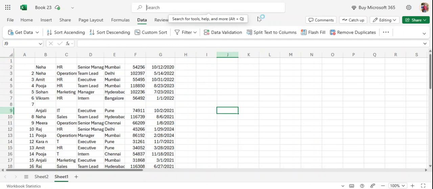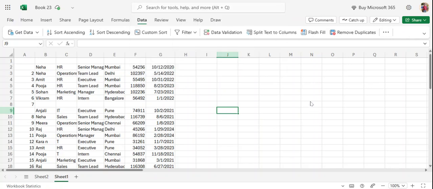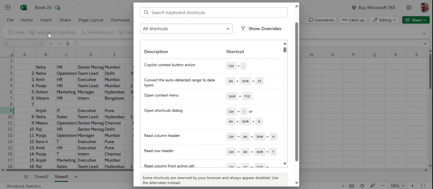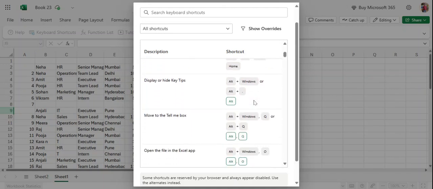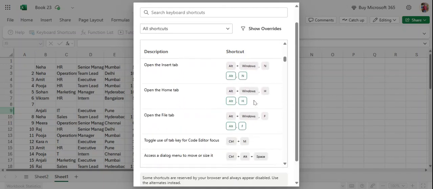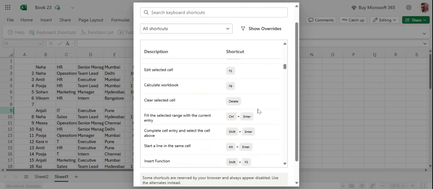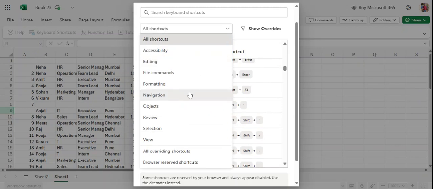The second thing is, if you want to know about the keyboard shortcut keys, where is it? Go to the Help tab and Keyboard Shortcuts is here, if you are using OneDrive Live. So here is the long list, so check it out and practice with the shortcut keys. Okay, so all is here. You can open the drop down for editing, formatting related. You can check it out here.